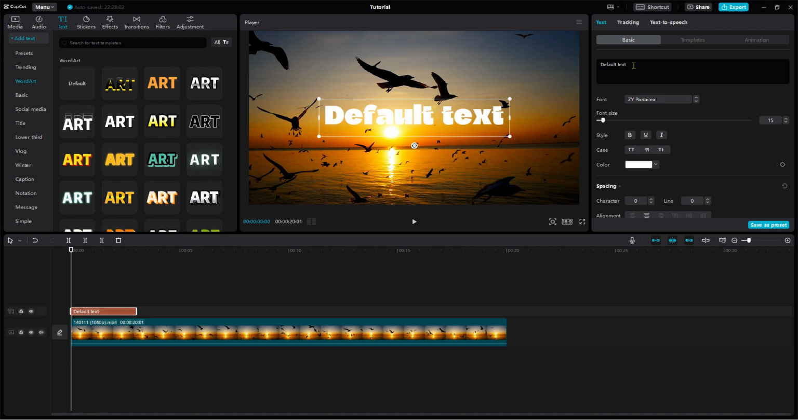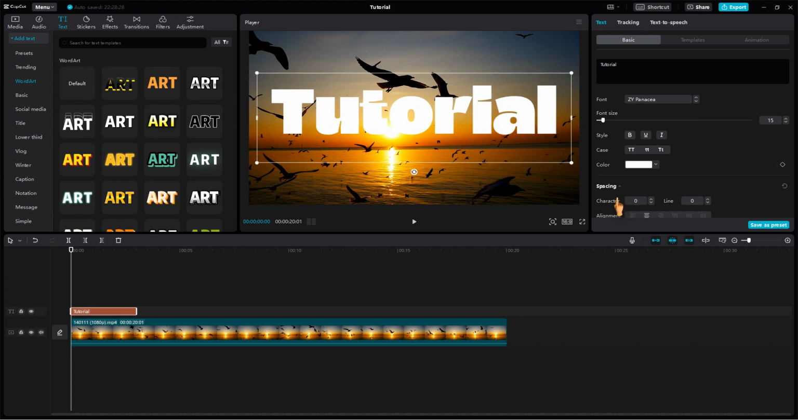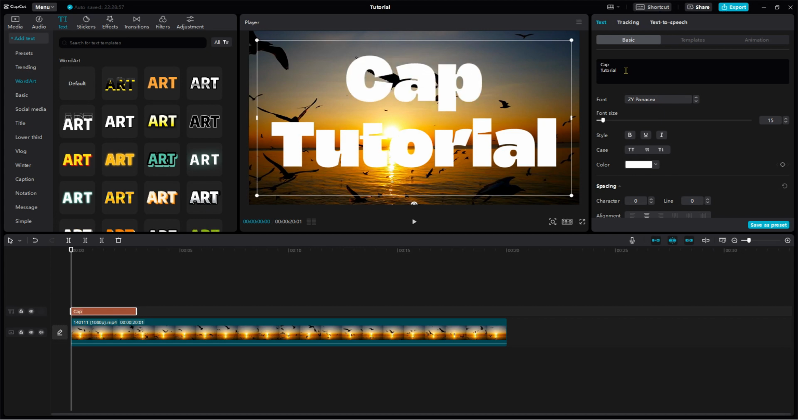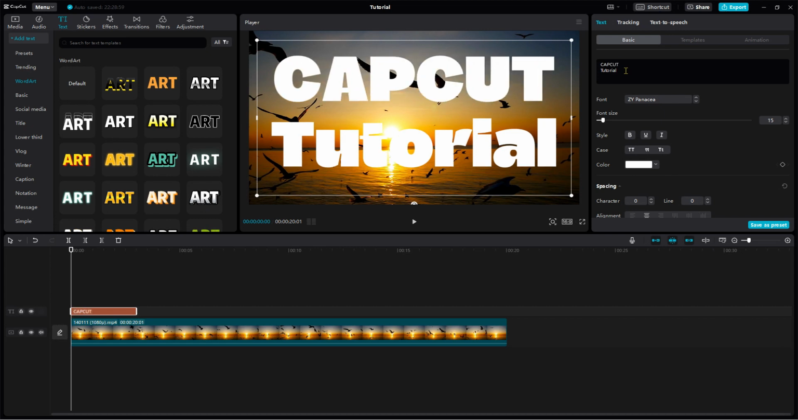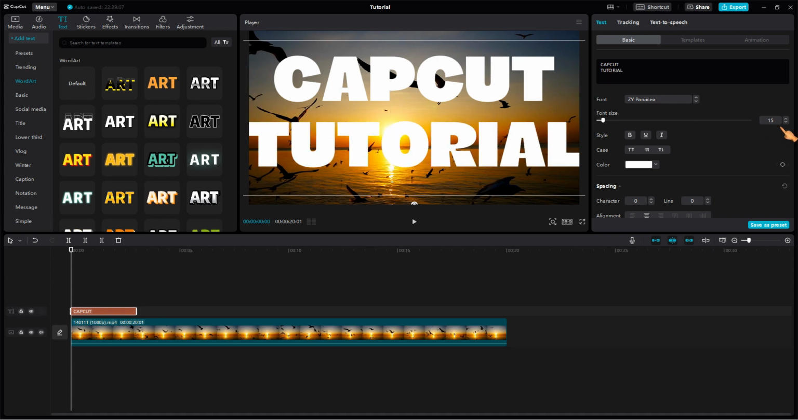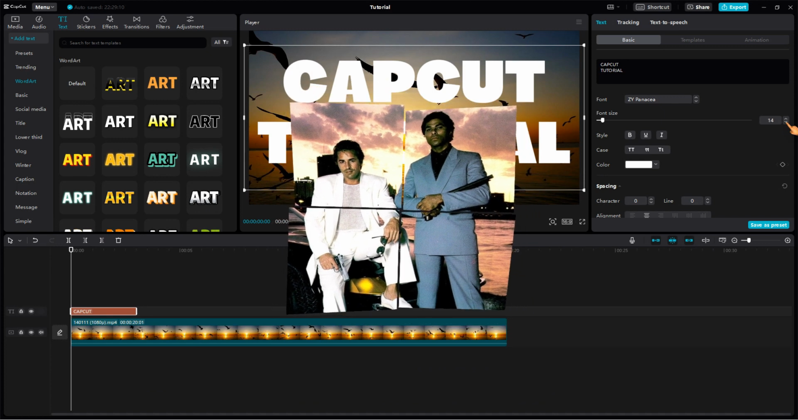I will change the text to something more appealing. Drag the corner widget to adjust the text size to the screen. That looks boring. I will add more text. Capital letters show more of the background and are therefore preferable. That looks better. Reminds me of Miami Vice.